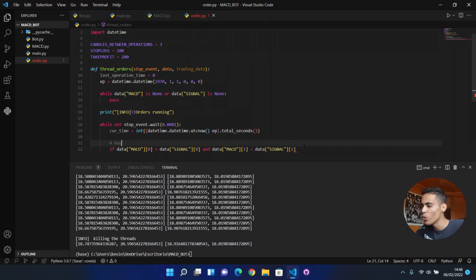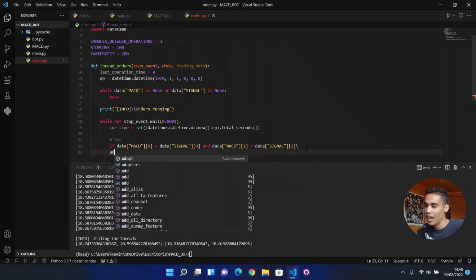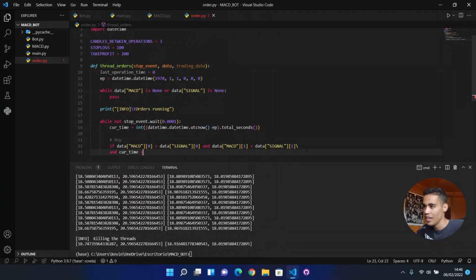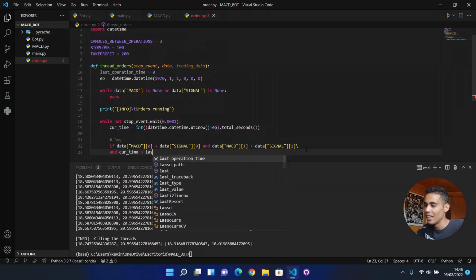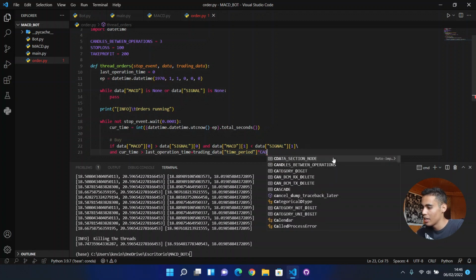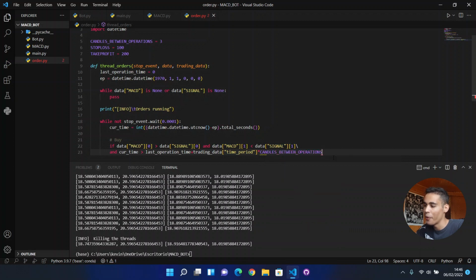So we need to check something else, and the current time is bigger than the last operation time plus the trading data. We are going to use here the time period to know how many seconds are in a candle, and we are going to multiply this by candles between operations.